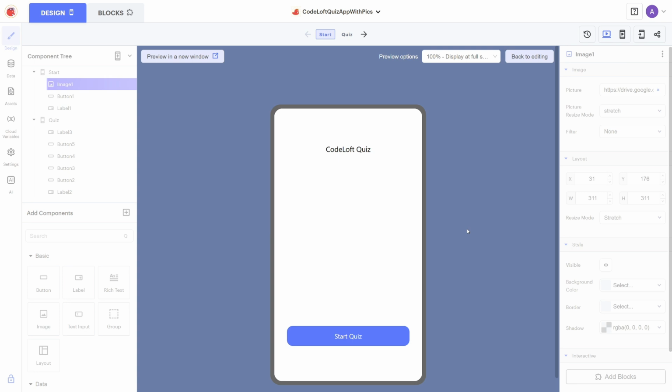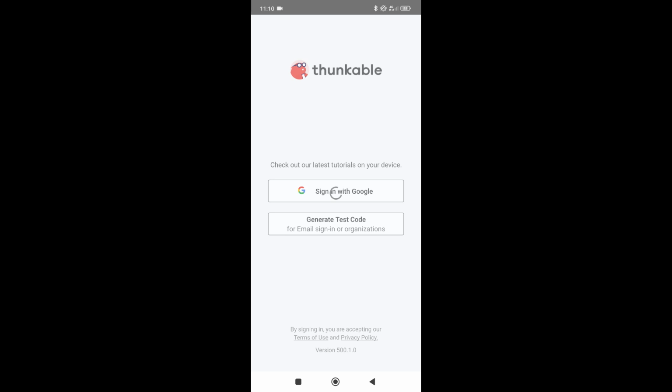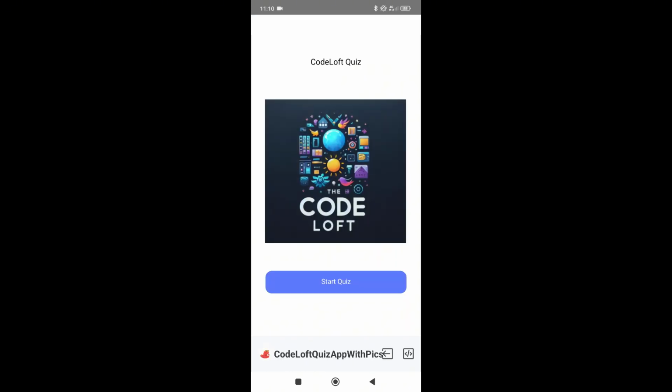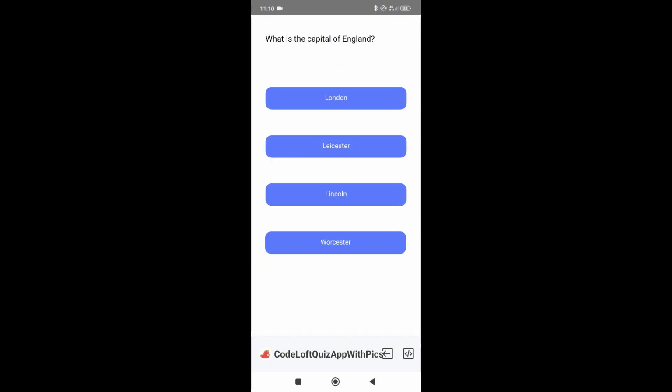When testing image links from Google Drive, you may notice that they appear correctly in the Thunkable Live app on your phone, but don't show up in the web preview. That's because some browsers block Google Drive image links for security reasons. To properly test your app and make sure everything works as expected, always use the Thunkable Live app on your phone. This gives you the most accurate results and reflects how users will experience the app.